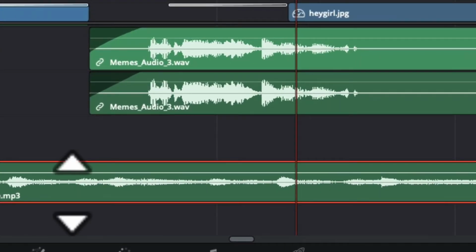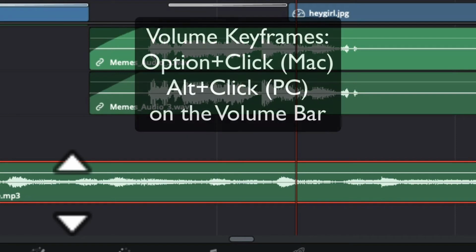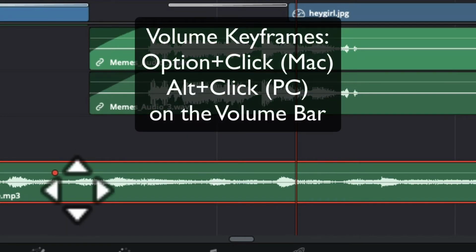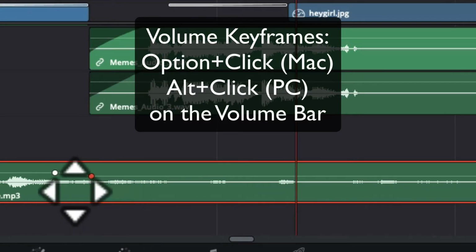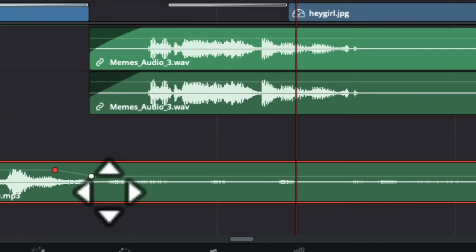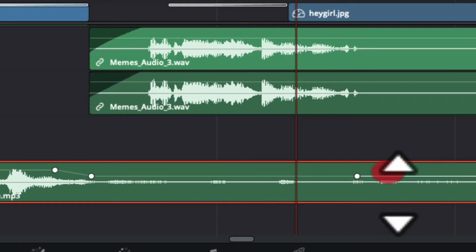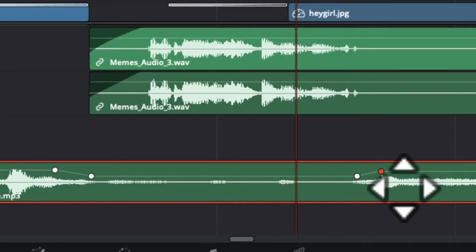What you'll need to do is hold the Option or Alt button, and you can create keypoints on the volume bar. So if I want this louder here, drop down in volume while the talking's happening, and then as soon as the talking is over, I can hold Option again and create a point and drag it back up. So you can see it drops down for the talking and back up.